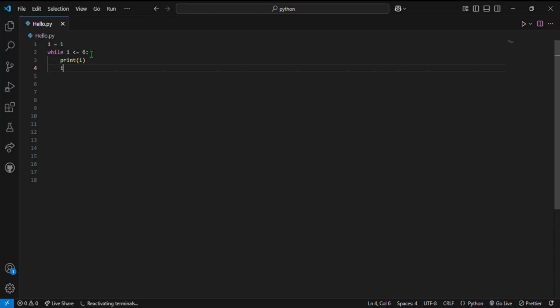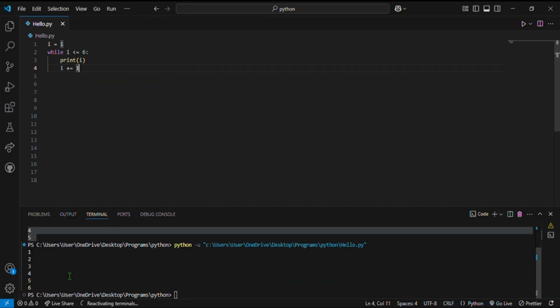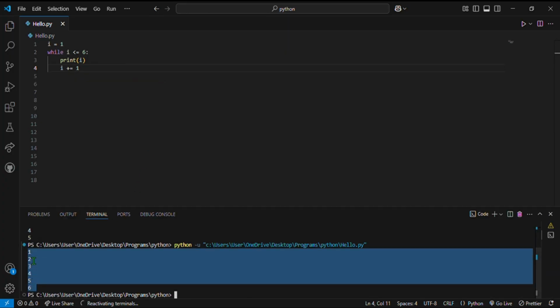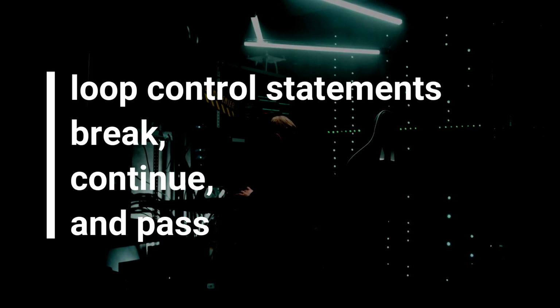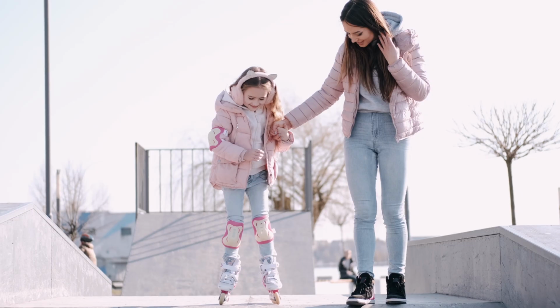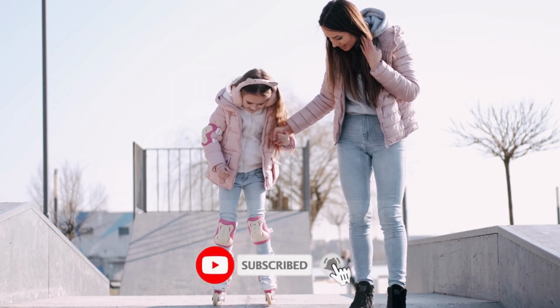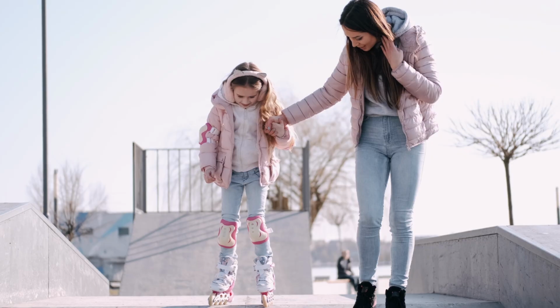Now the key difference here is that we must manually update the variable, which is i += 1, inside the loop, or else it will run forever. Now loop control statements, which are break, continue, and pass. So sometimes we need more control over loops. Python provides break, continue, and pass statements for this.